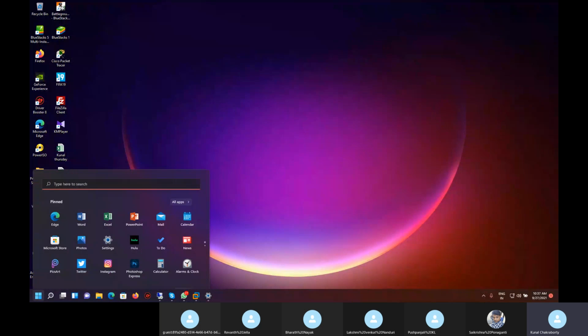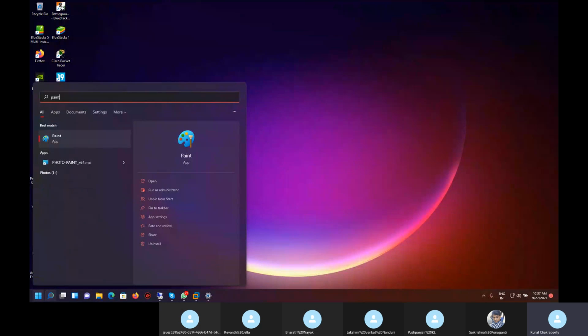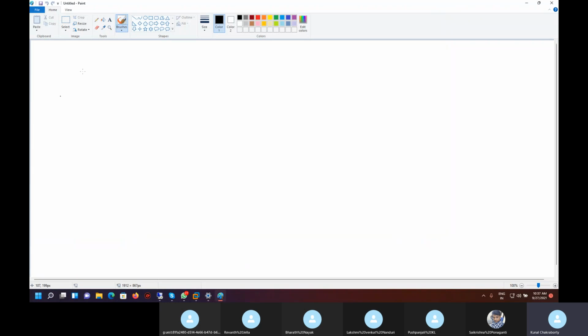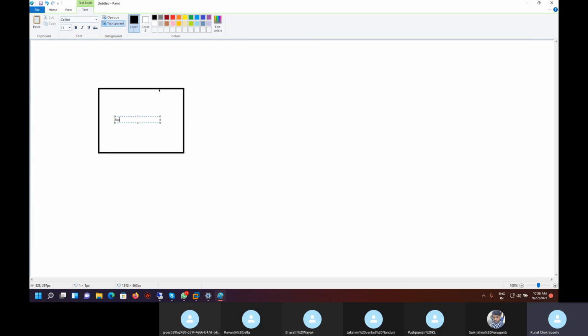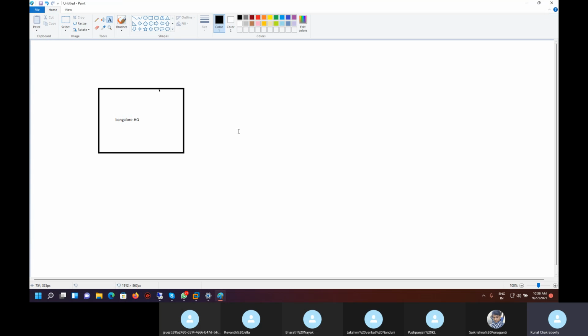So first of all, I will tell you what the concept of sites and applications is. Usually, this is one server, and this server belongs to Bangalore, for example. Bangalore is the headquarter. I have set up my first company here in Bangalore.